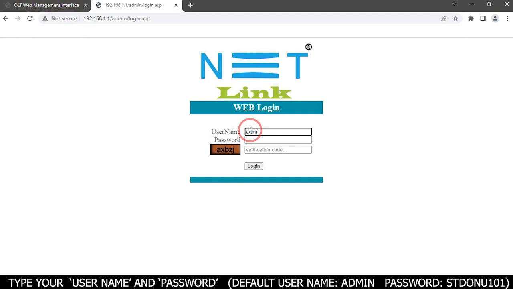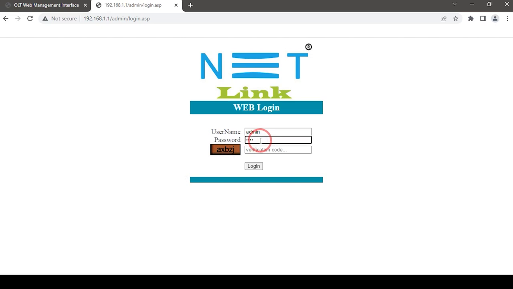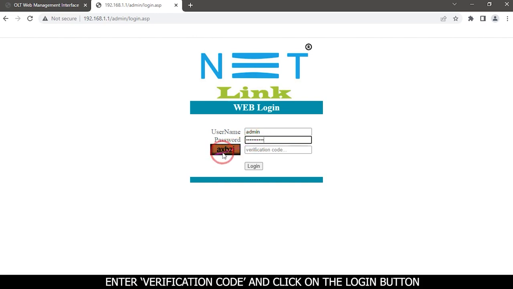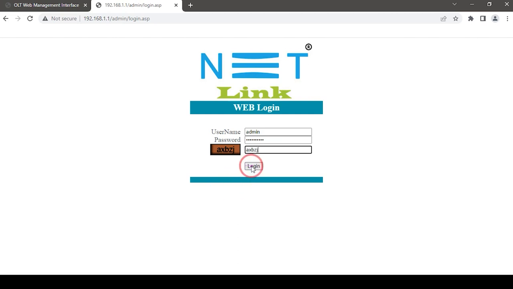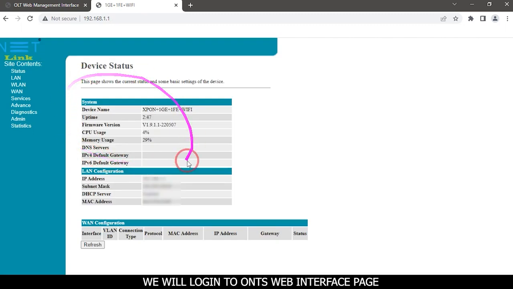Type your username and password. Default username is admin and password as TDONU101. Enter verification code and click on the login button. We will log into ONT's web interface page.